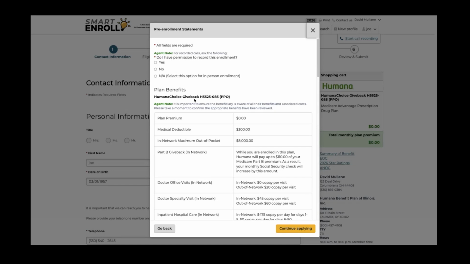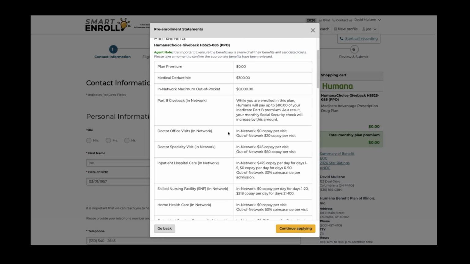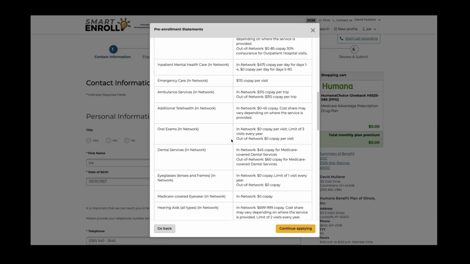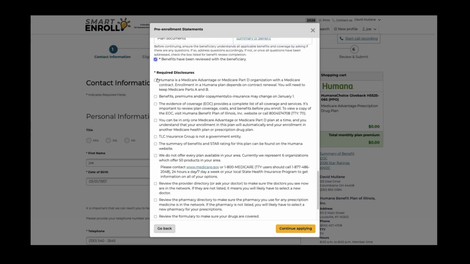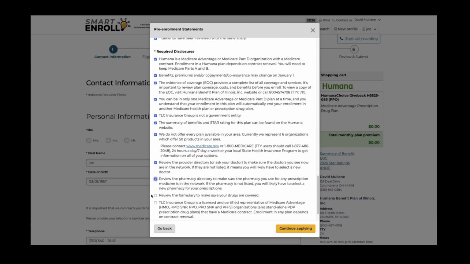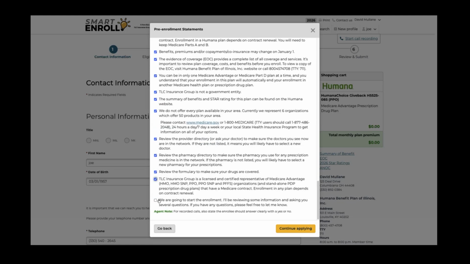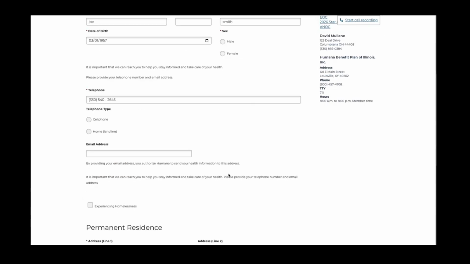I wanted to show you this though, because I love the fact that Smart Enroll is equipped with so many good checklists for compliance. Remember, for Med Advantage plans, we do have to review the summary of benefits before completing enrollment. Smart Enroll gives you a nice overview of those benefits here. Check marked for the disclaimers that you have to go over with your client. And once we fill this out, we get into a pretty darn straightforward application. Very basic. Showing it to you here.